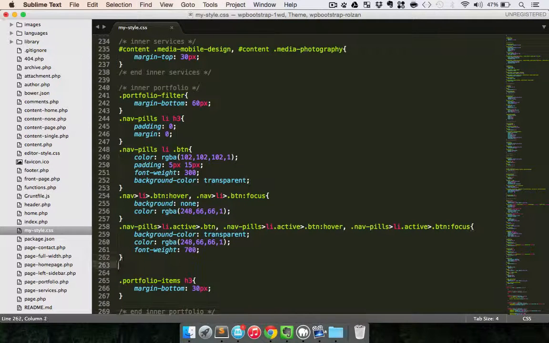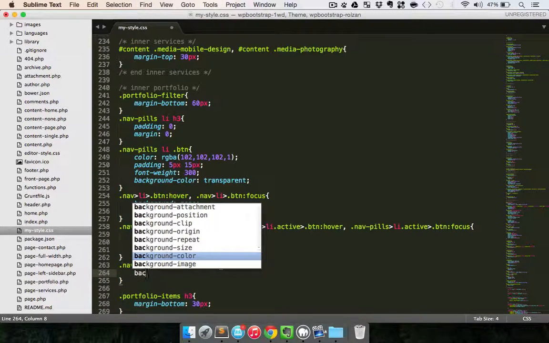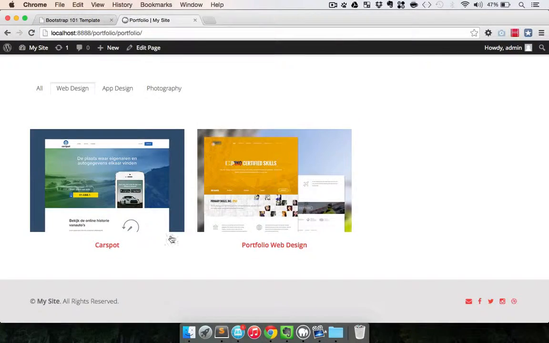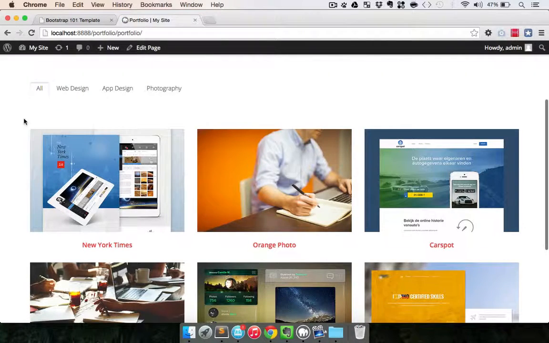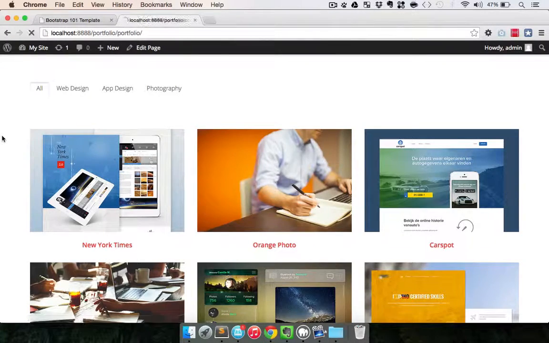Now we're putting the nav pills. I hope you remember that in our previous lesson on what that is all about. So setting the background color and the box shadow to none. Okay, this is for the active state on which button or filter we're clicking at.